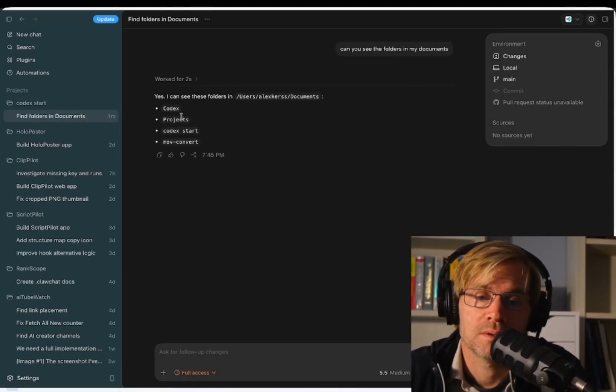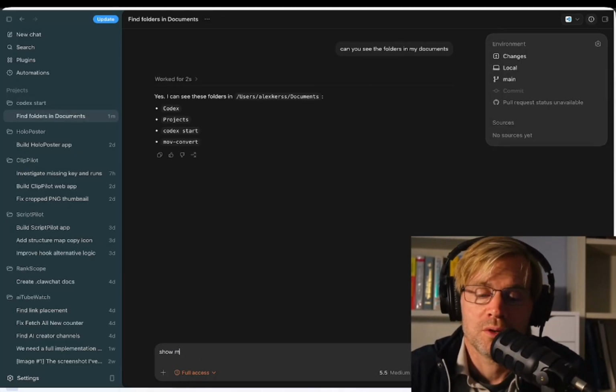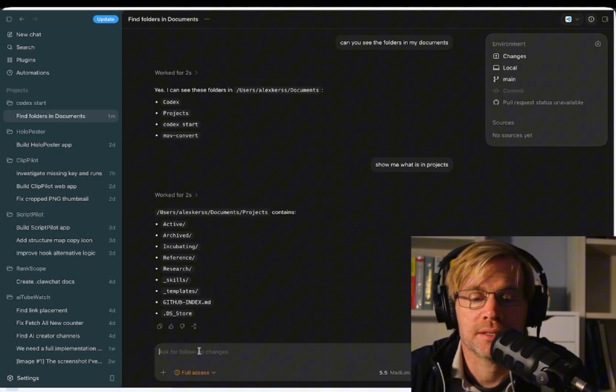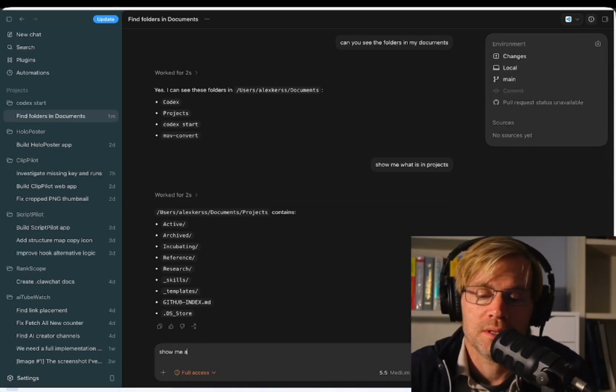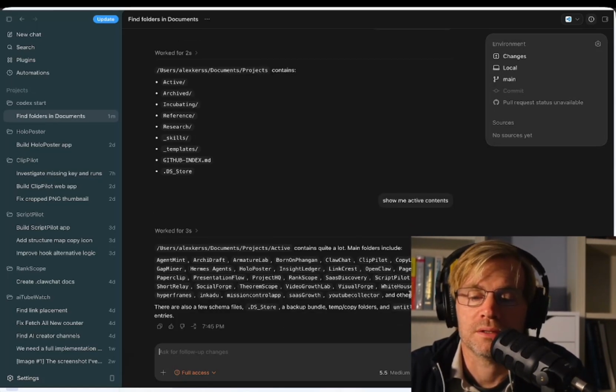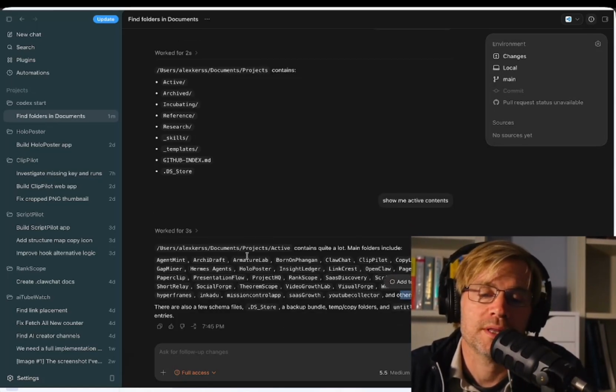There we go. Codex projects. Show me what is in projects. And it will show you. There we are. Now the big one there is active. So I'll just say show me active contents. And there you go. These are just the folders within. There's a lot, there's others. Yeah, there's quite a lot. These are just folders within that folder.